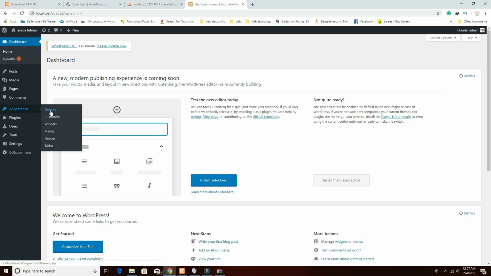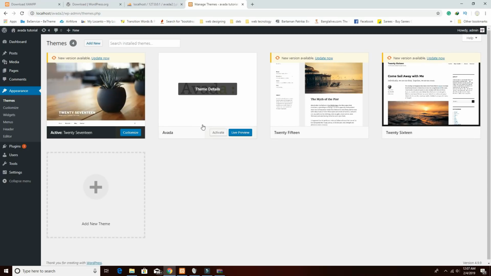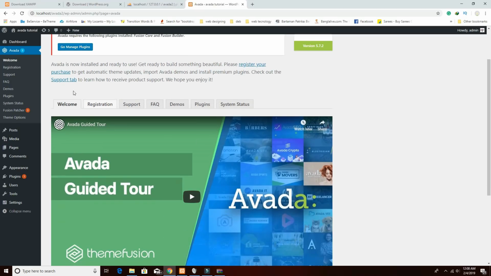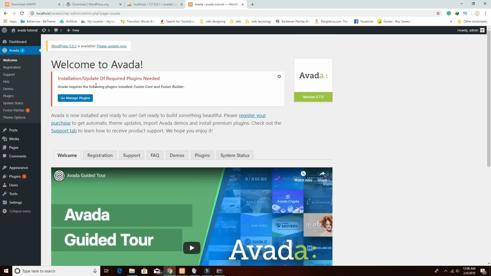So for that, go to Appearance, Themes. In that you can see Avada, you have to activate it. Okay, it will take some time. Okay, it's done. After that, this is the Avada dashboard. Installing the plugin. So go to Manage Plugins, or you can click on this Plugins option also.